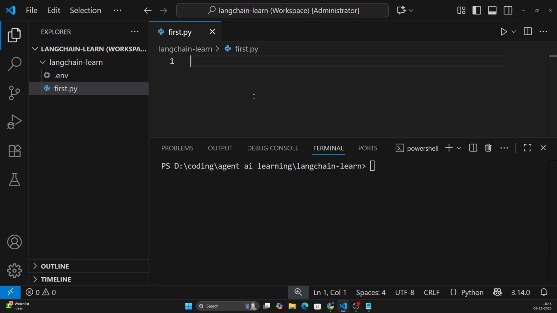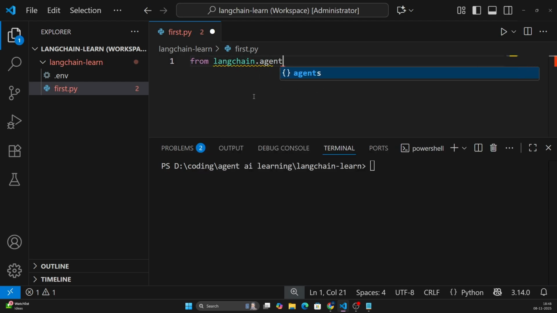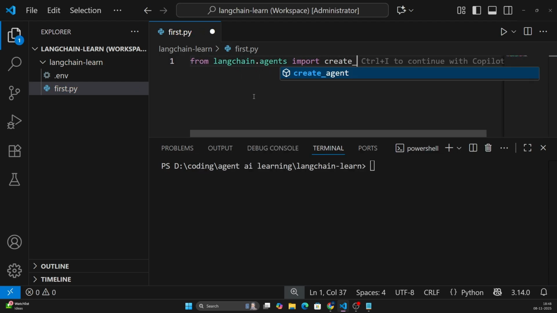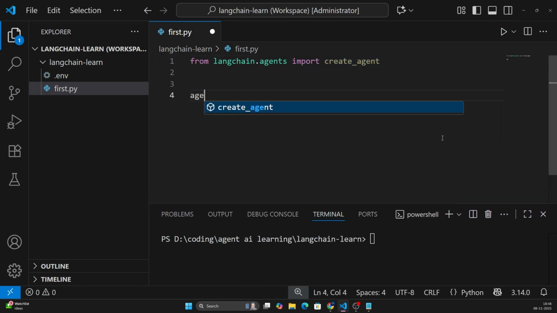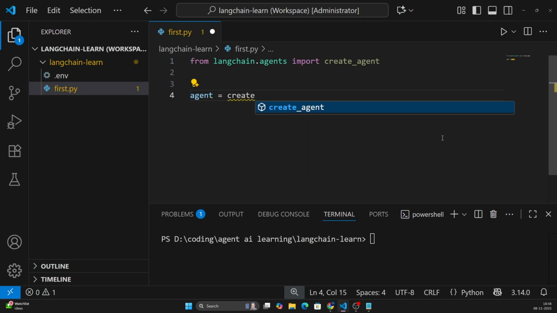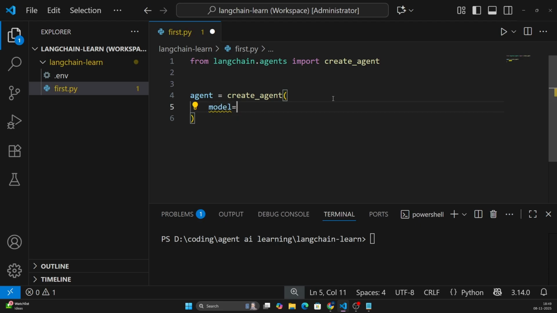For now, let's say from langchain.agents, we have to import something called create_agent. Now using this particular function, you will create your agent. So let us create the agent. Agent will be equal to create_agent. In this function, you'll have to provide some arguments. You have to provide which model you want to use.